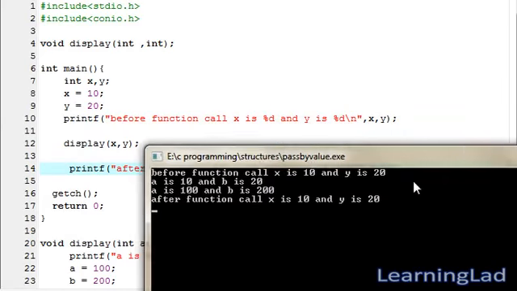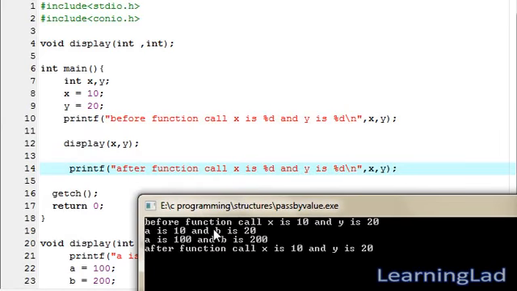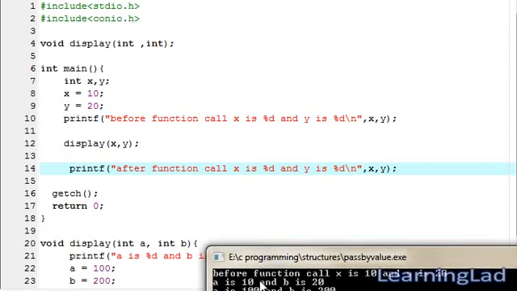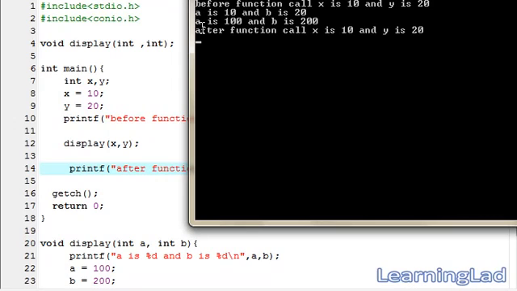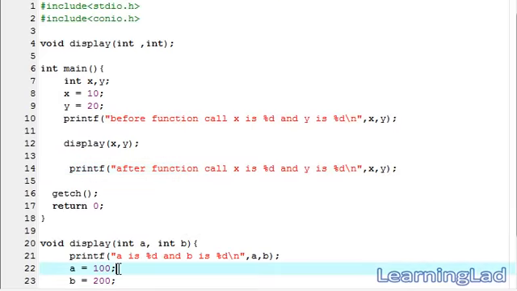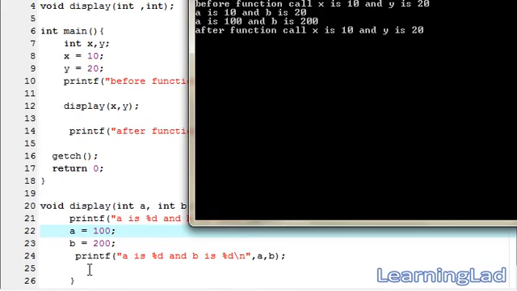As you can see here, it says before the function call x is 10 and y is 20. That's because we have assigned the values to x and y. Then we call the display function. That's why in the function it says a is 10 and b is 20. That's because the values of x and y were copied to the variables a and b. Then we change a equal to 100 and b equal to 200, and then we printed the values of a and b. That's why we're getting a is 100 and b is 200.